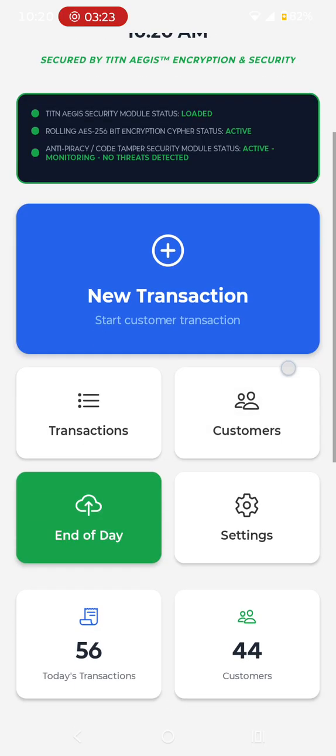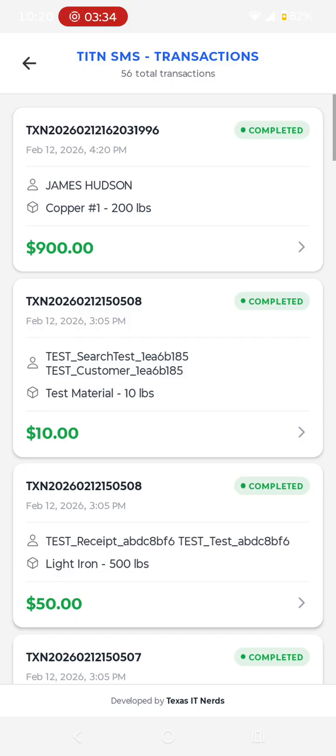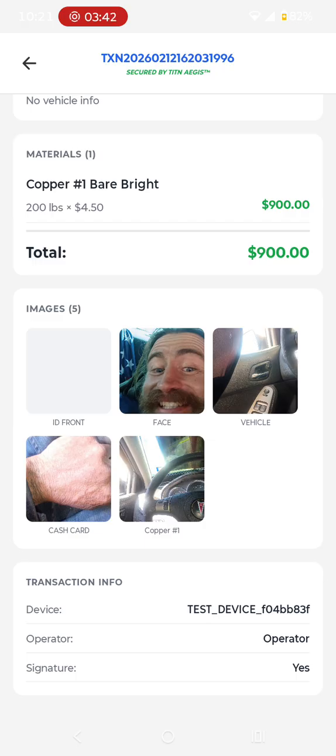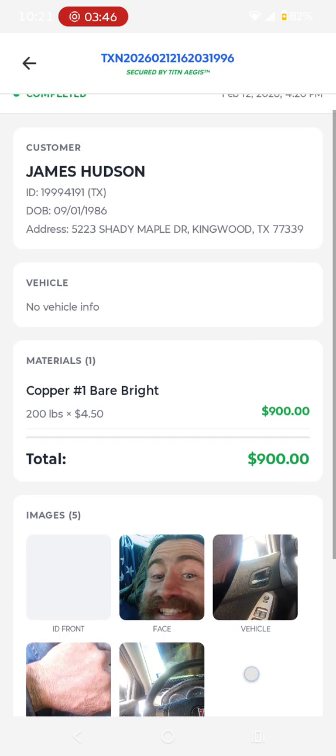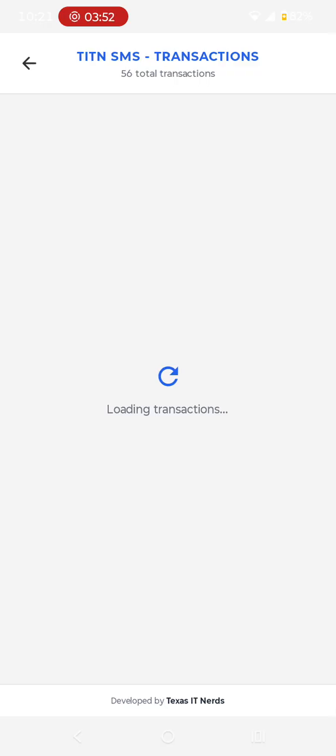So that's pretty much how our new transaction system works. You can also go right here and always see your most recent transactions, and the reason is because we are implementing a hold and resume system here. As you can see, there's our latest transaction right there. And check it out, there's all of our images. It gives you all the information, just for you to glance at and reprint.